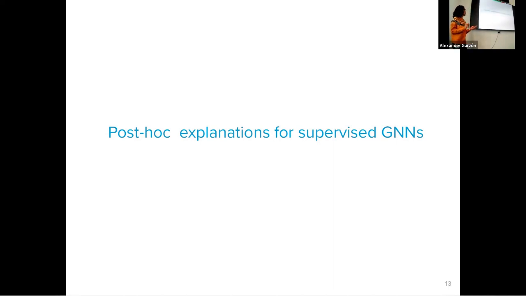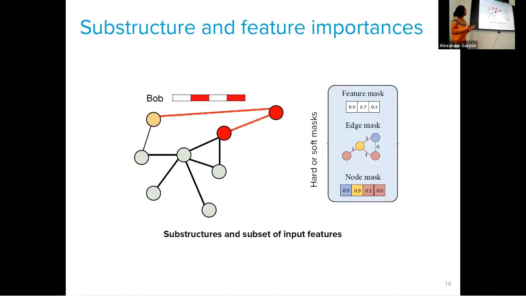Sorry, that was too early. Let me first give you the kinds of explanations that exist for post-hoc explainability in GraphML. The first type of explanations are substructure and feature importances.